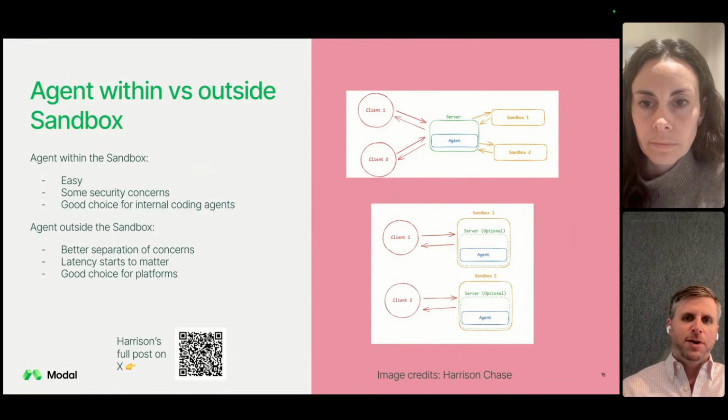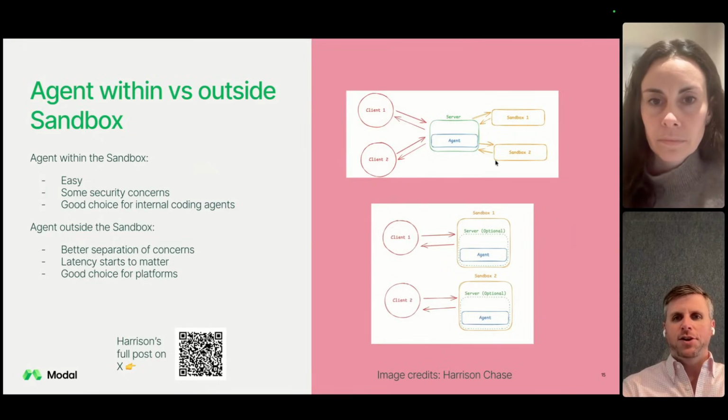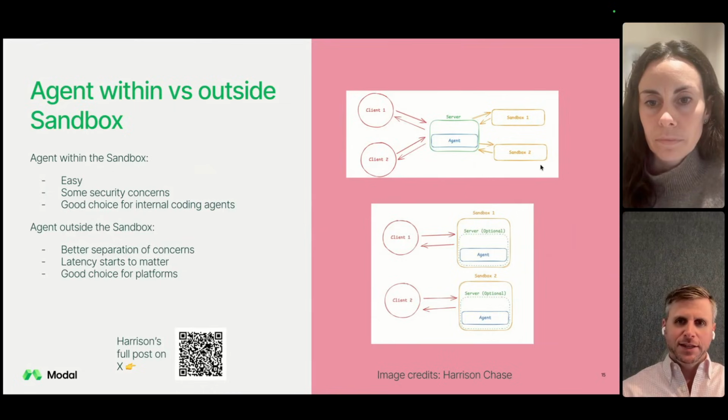But if this is a big concern for you, I think having the agent harness run outside of the sandbox is really the approach I'd recommend. I think that's the long-term direction things are going to go. Right now, because these agents are in their infancy, we haven't seen that separation take place yet.